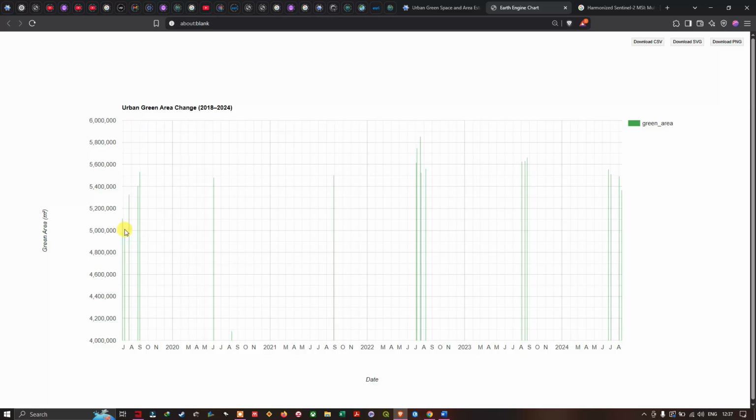So for this particular timeline the urban green space is significantly lesser, but not much lesser compared to the other years, which is around 5 square kilometers of green space area during July 5, 2019. And comparatively higher value is observed during this particular time period. You can see here, that is July 19, 2022. So around 5.8 square kilometers of green space area is observed during the year 2022. You can see that.